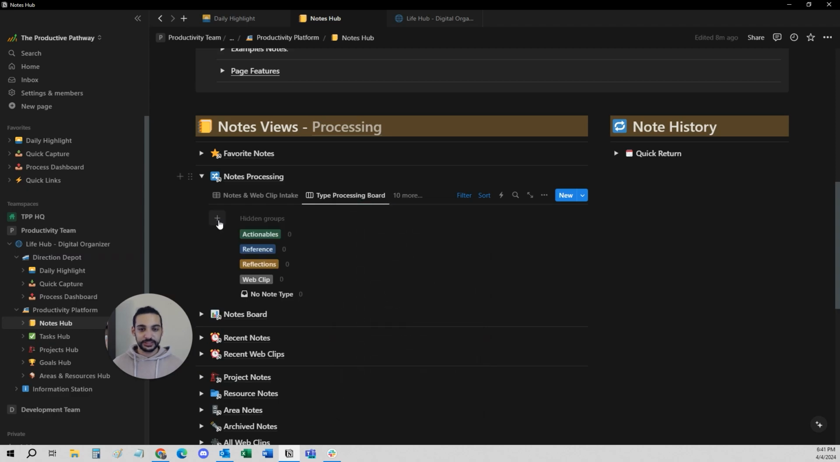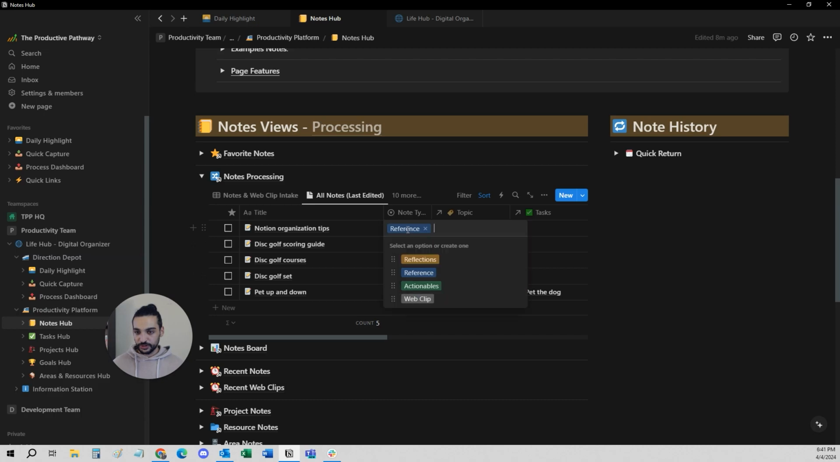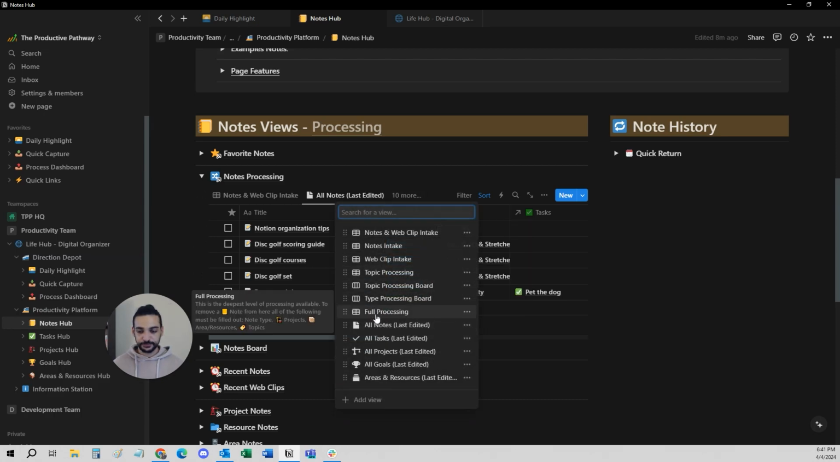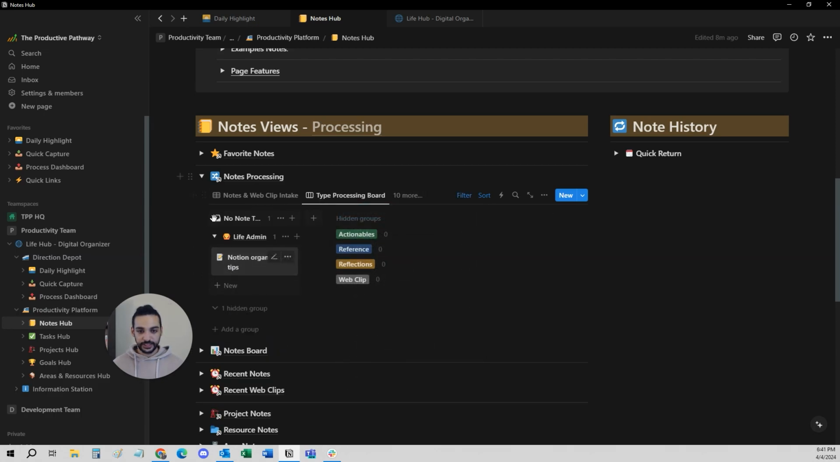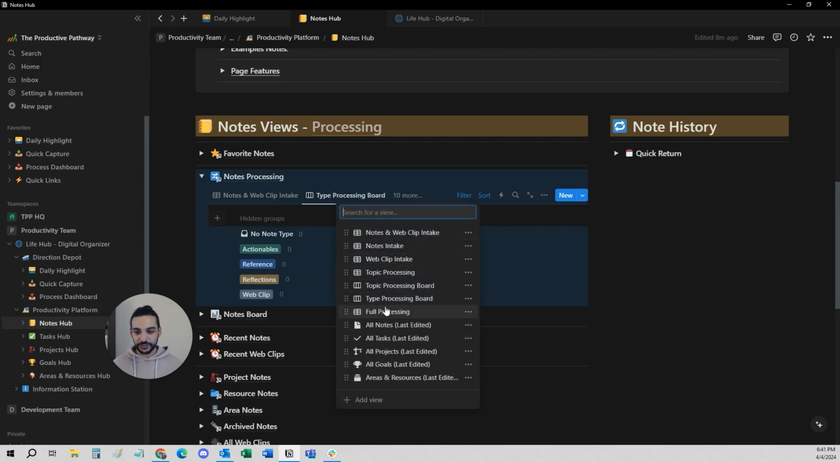Same thing with type processing. You'll have a whole bunch of them here, and I'll show you another example. Get rid of this reference. Again, no note type. If I want to add it to actionables, it's organization tips. It's probably reference. We'll go to reference. You'll see that it goes away. And if you had 100, that'd be pretty quick to get them all out of there.